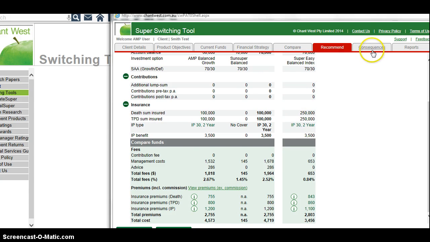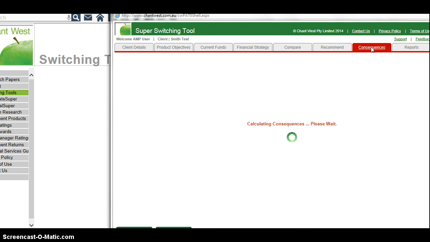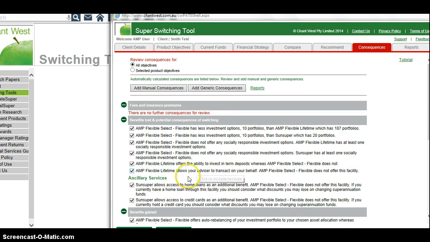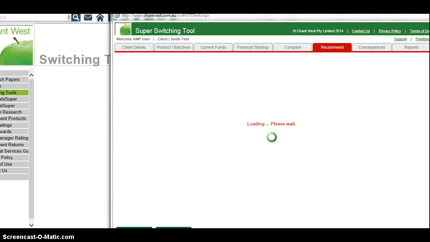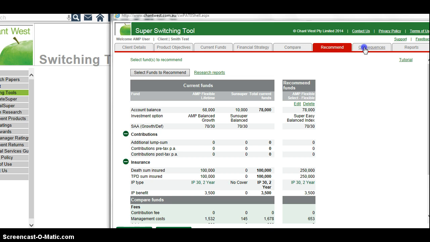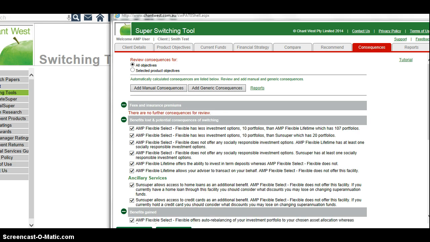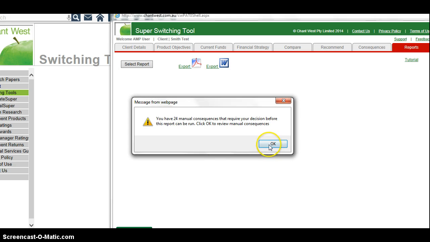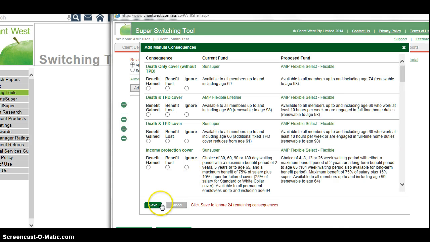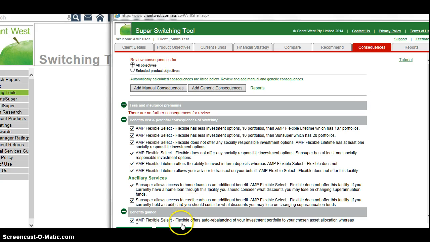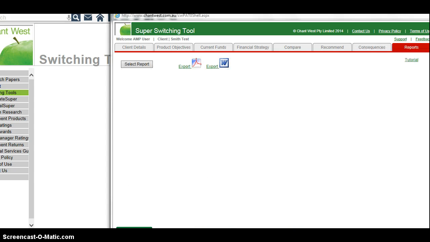And then we move forward to consequences. What we'll do here is just click on, sorry, we should click on next, click OK, and save. OK.